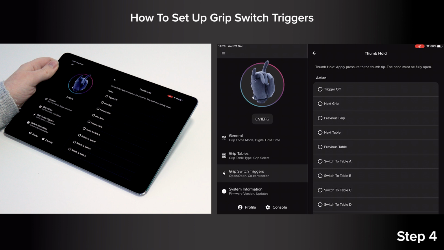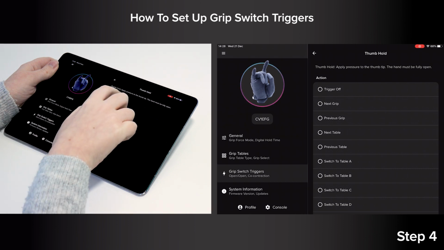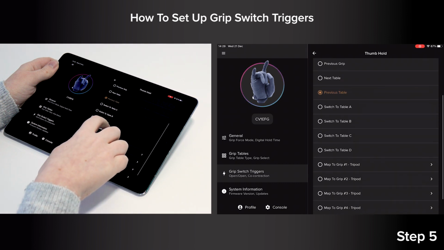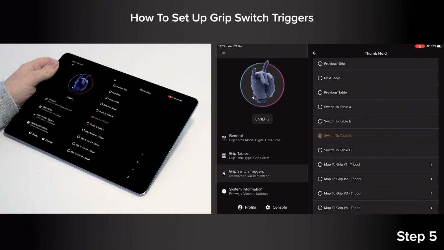If you don't wish to use a certain trigger, select Trigger Off at the top of the list of actions. You can map any action to any trigger. You can also assign an action more than once. However, you can only map one action per trigger.